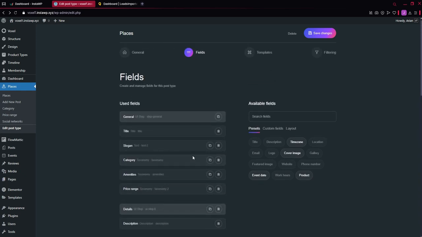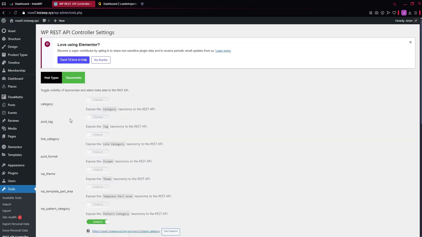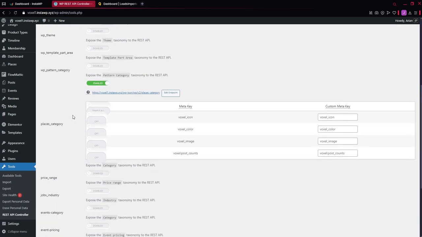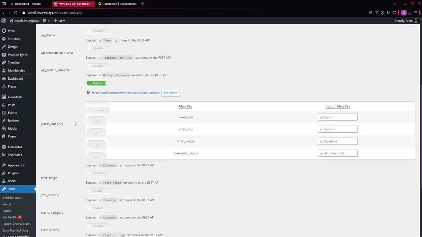The next step is we go into tools, REST API Controller. Then here we go into taxonomies and go below, and we make sure that the category that you use for that custom post type is enabled here. By enabling it, we are exposing this endpoint, and we'll be able to use the categories during the import, which is quite useful for the import stage. Okay, so it's enabled, places category. We go back then.